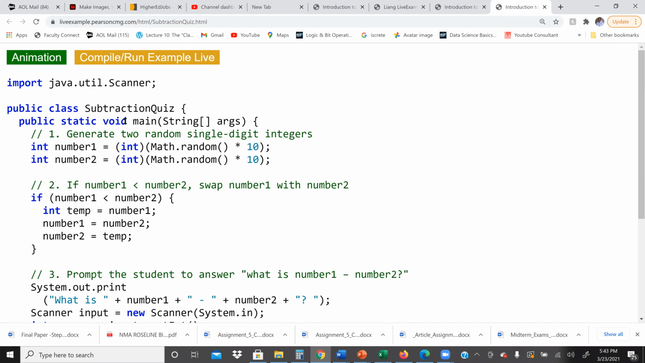Our main class is SubtractionQuiz. So the file name will be SubtractionQuiz.java. Here we have our main method. We're going to generate two random single-digit integers. So we are using the method random.